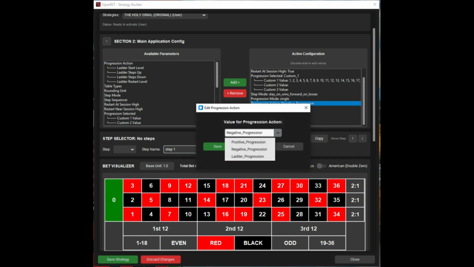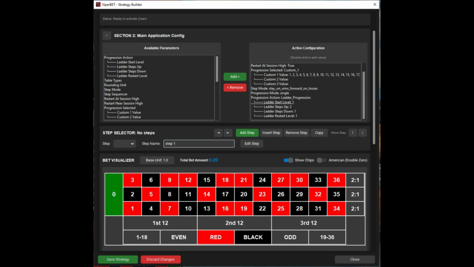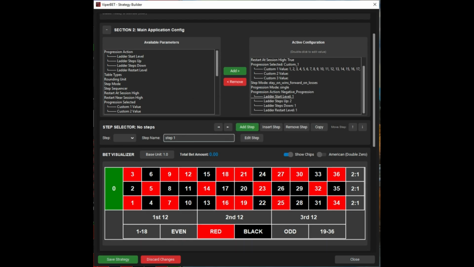We're going to keep this on negative progression, but you can see you could do positive progression, meaning forward on wins, negative progression, the traditional route of staying on wins, forward on losses. And here's the ladder. So if I clicked on ladder, save that, I could adjust all these to different levels, right? I'm not going to do that because we're not using that progression today. So I'm going to edit this. We are going to keep it at negative progression.